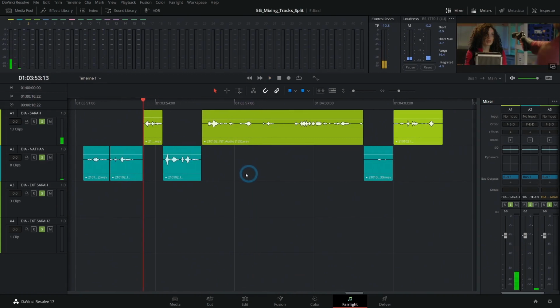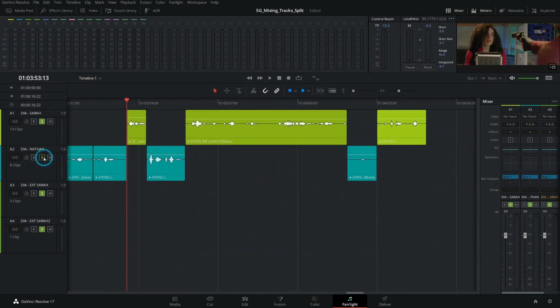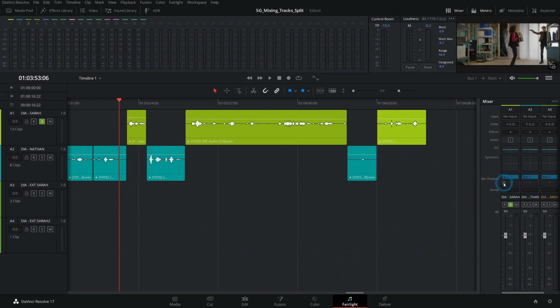So what we're listening for here is everything on Sarah's end peaking at about -12. And does it sound okay when it's peaking at -12?